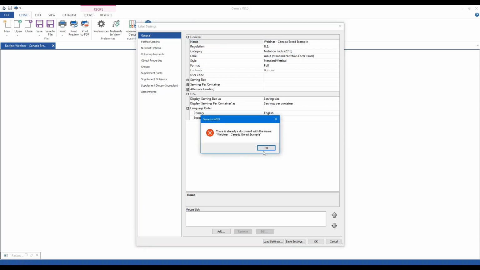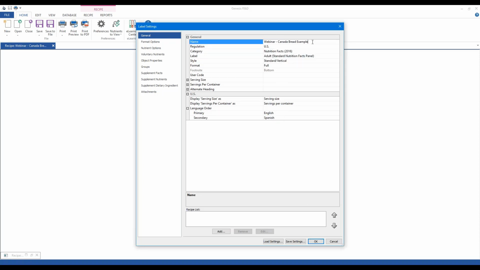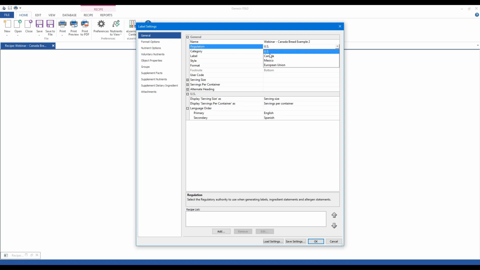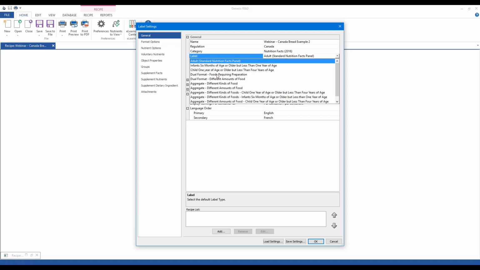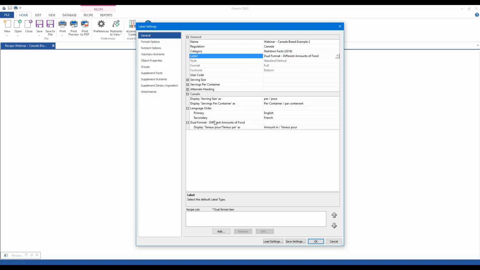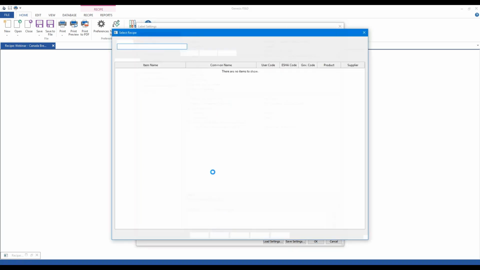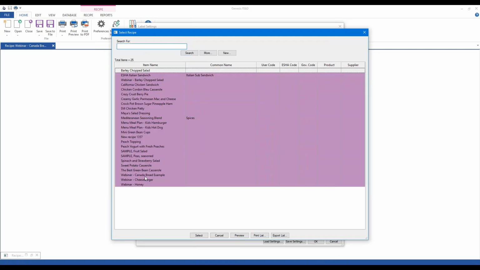I'm going to change this to a Canadian label from the 2016 regulations. We'll call it a dual format, different amounts of foods, which is what we're making today. We'll go ahead and add back in that exact same recipe that I just made. So I'll go ahead and add in my Canada bread example recipe.